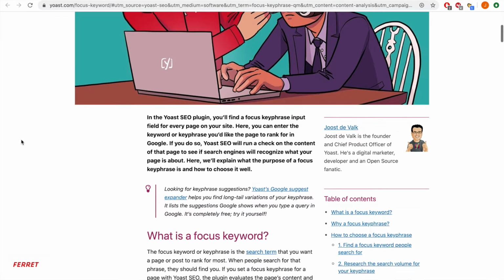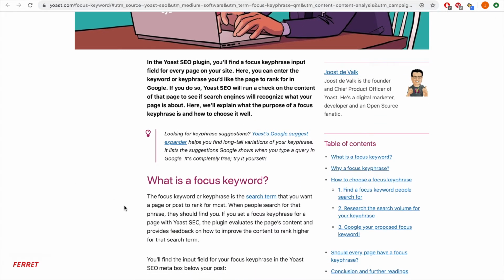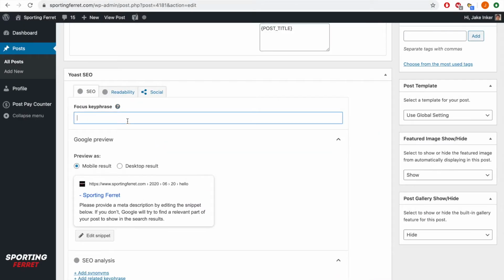the focus key phrase article, and then you can see it runs through what the focus key phrase and keywords are. So there you go. The focus keyword or key phrase is the search term that you want a page or post to rank for the most. So for instance, if you're writing an article about who the best penalty takers in the world are, generally we write something along the lines of best penalty takers of all time. And so there you get the idea of that.